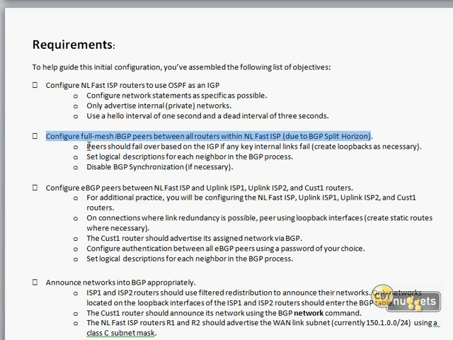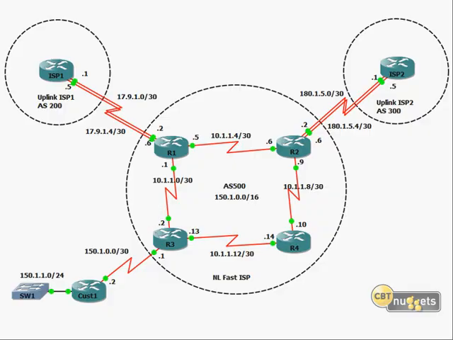Now, here's some key information. Peers should fail over based on the IGP if any key internal links fail. Create loopbacks as necessary. Stop the train. That's a big deal. That means that we should not be peering with this. I don't go on router 3 and say neighbor 10.1.1.1 right here, remote AS 500, and specify an iBGP, because if that interface goes down, then it's stuck. The neighbor fails. It's not going to automatically fail over and go that way. In the same way, I can't say neighbor 10.1.1.5, because again, if that interface fails, it's going to go down.